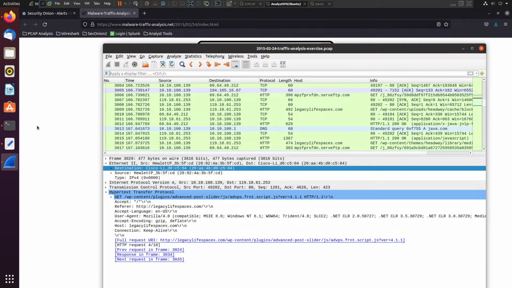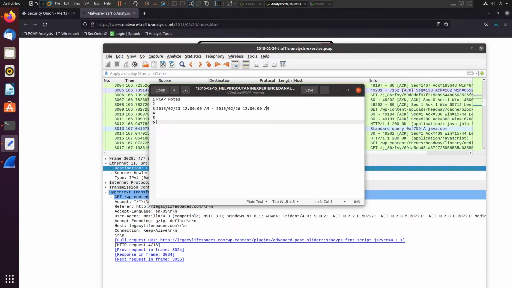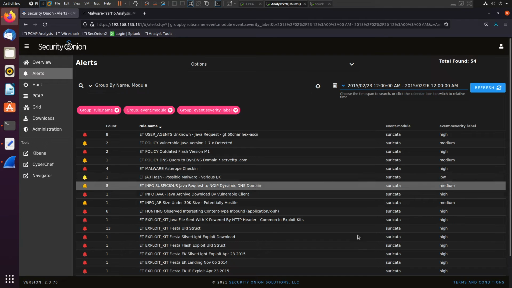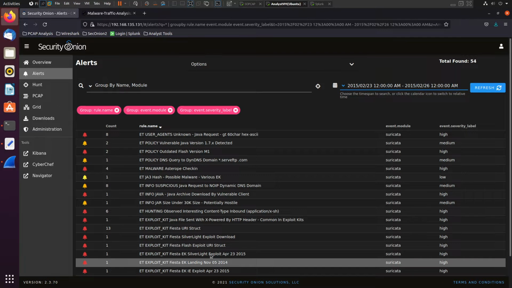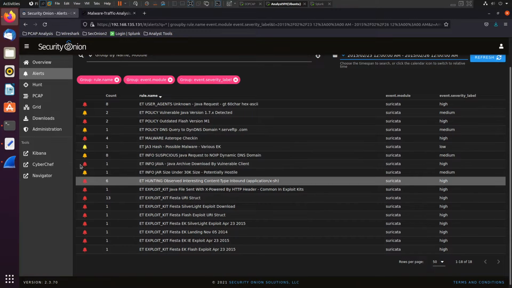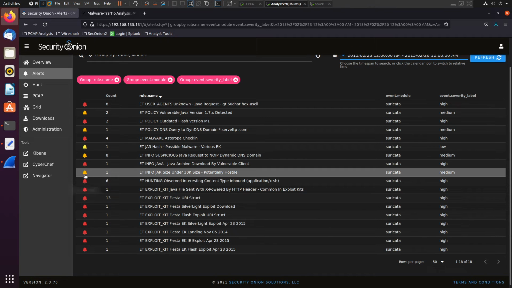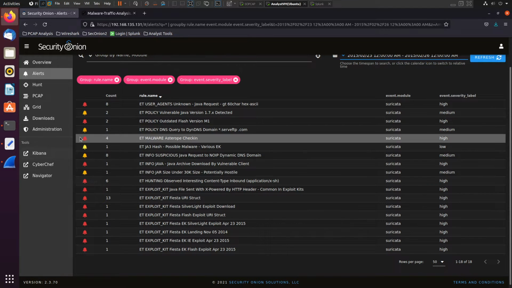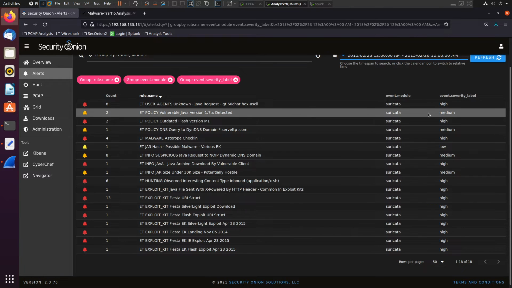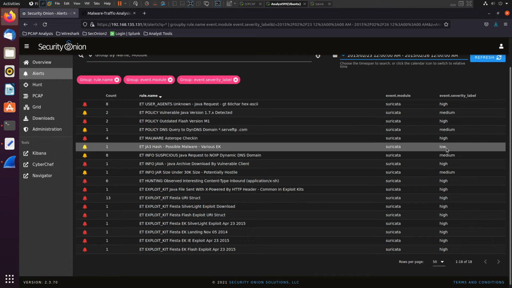All right, so I have my notes. All right, cool. I have the date here so that I can paste that. So let's just run through what we have in Security Onion. As we can see, Security Onion detected a bunch of different alerts, majorly high alerts, some medium ones, and low alerts.